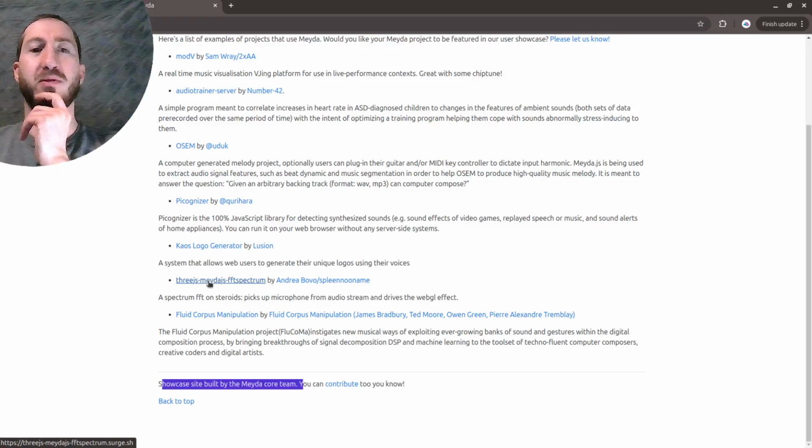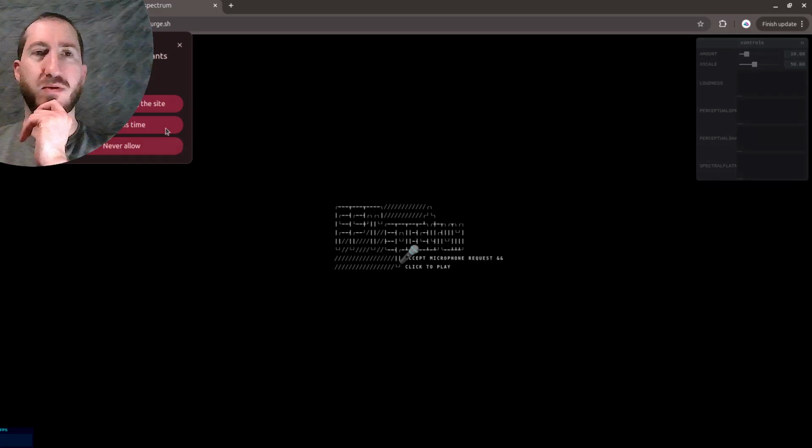A system that allows web users to generate their unique logo.